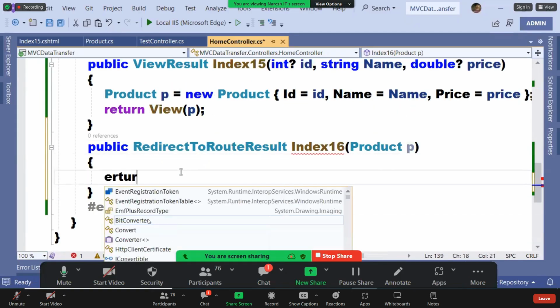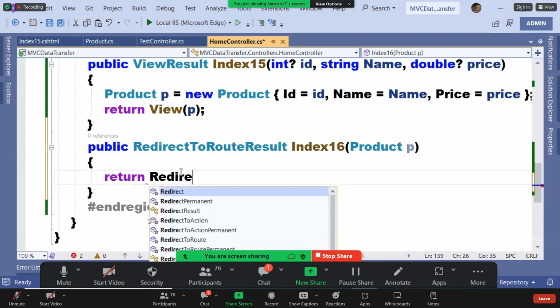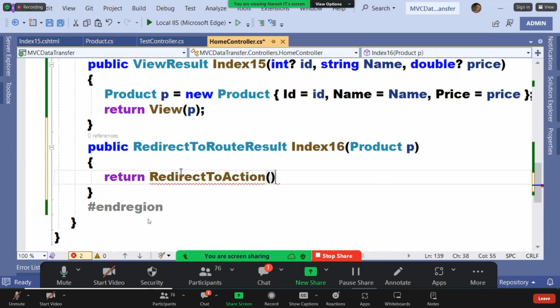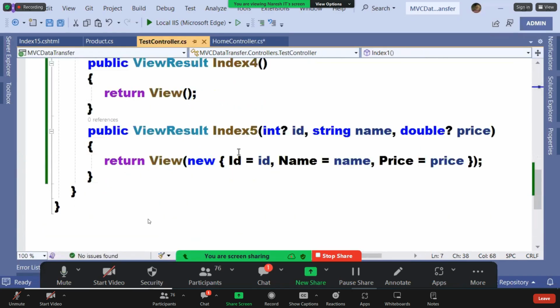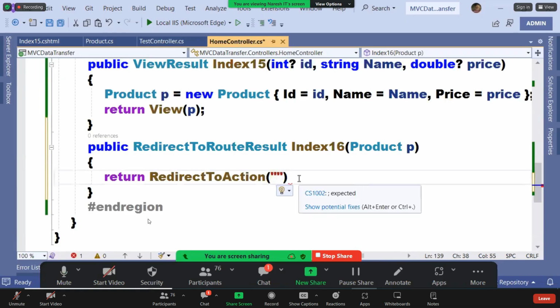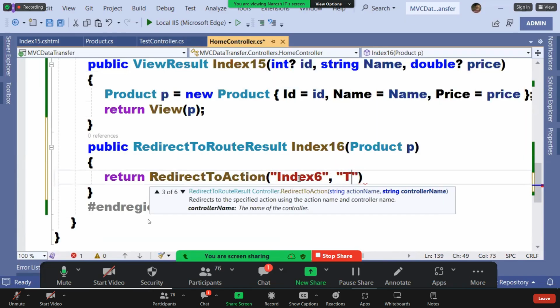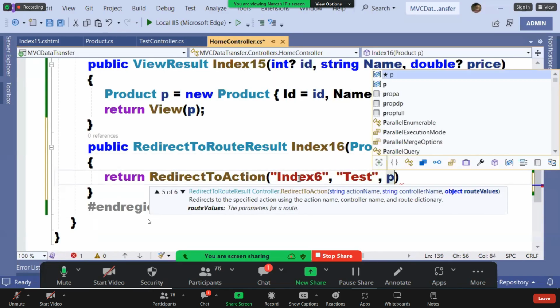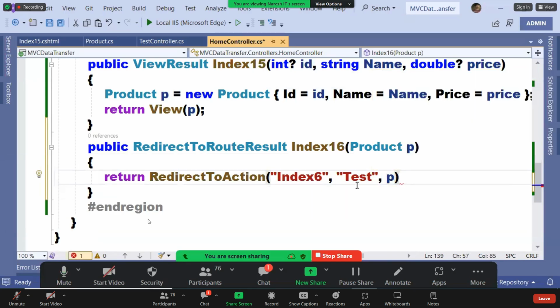Now return redirect to action. Tell me the continuation name. 5 is there, 6 now. What is that? Index 6, comma. Which controller? Test controller, comma. Now let us go to test controller. Index 6. There is no view for this. This doesn't have a view. This is redirect, that's all. Index 16 will receive the values and take you to index 6.